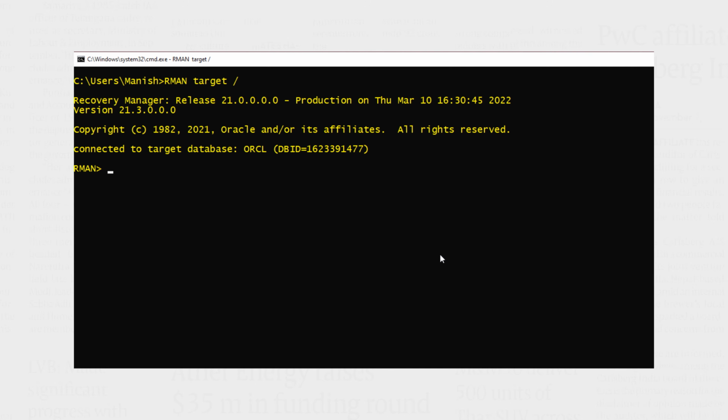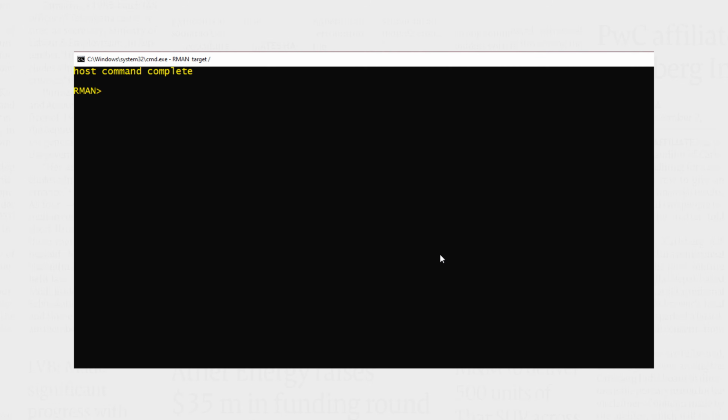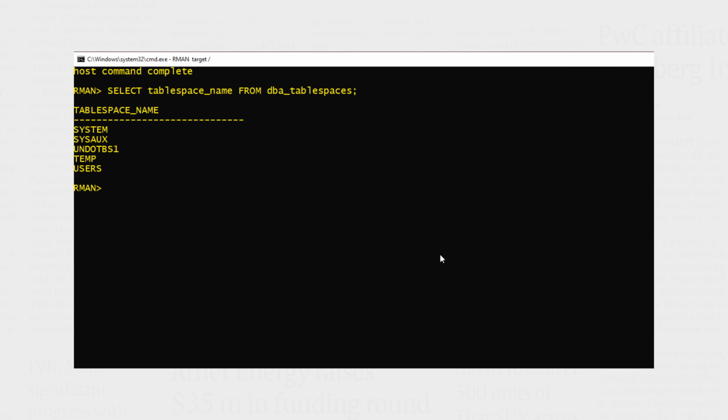I logged into the RMAN using sysuser. Let's clear the screen. Screen clear. Now to run our SQL, we simply have to write our query on the RMAN prompt, like the way we write it on the SQL prompt. Let's execute. Here is the output. That's how we use SQL with RMAN.